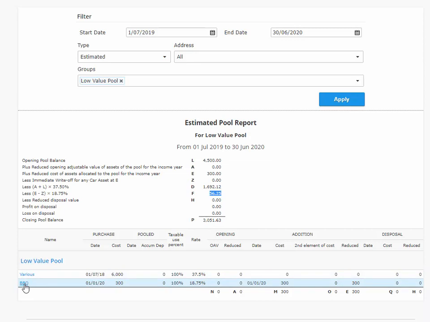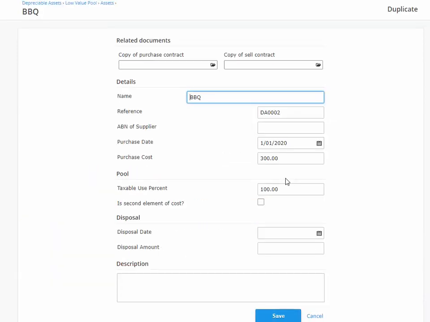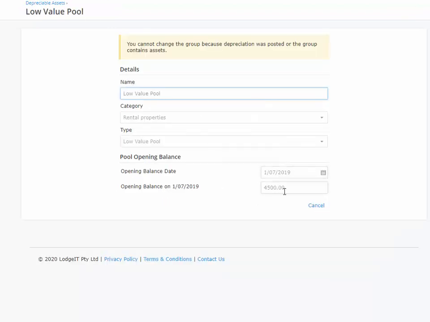You can go back to these assets if you want, to either dispose of them, or if you had to make changes, you'd have to come in here and make changes. If you have to change the opening value of the pool, you can see it's all grayed out. What you'd have to do is remove your assets first.